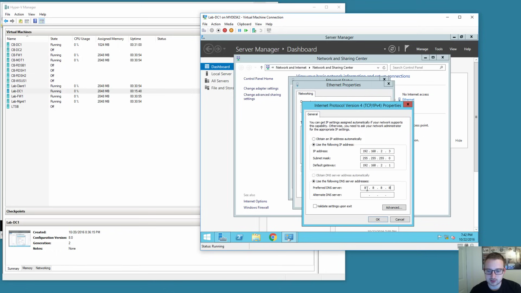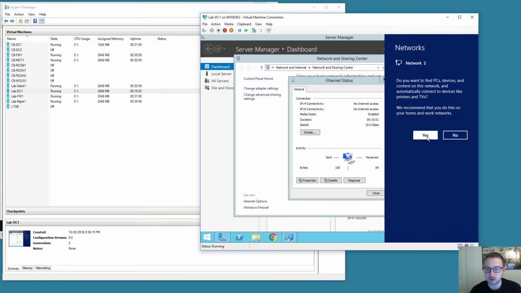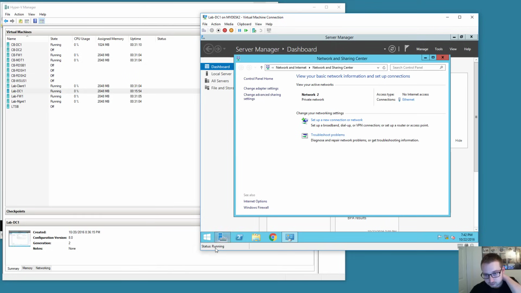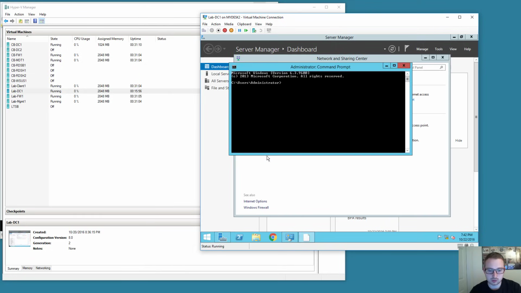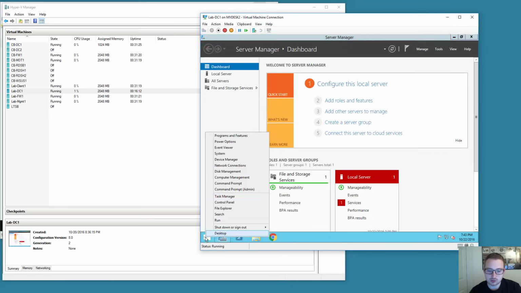Okay, and I'm just going to set my DNS to point to Google at the moment. Alright, I'm just going to confirm that it works. Okay, great. And before we start installing any roles, you'll probably want to change the host name of the computer. As you can see, this is currently not very good, so let's change that real quick.